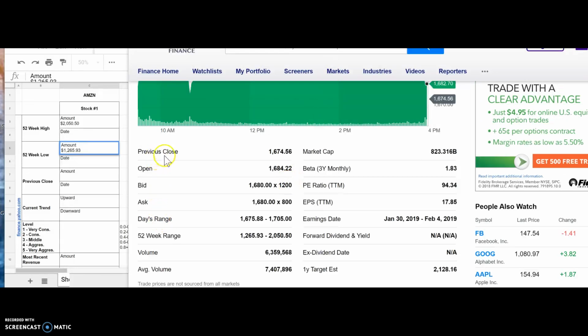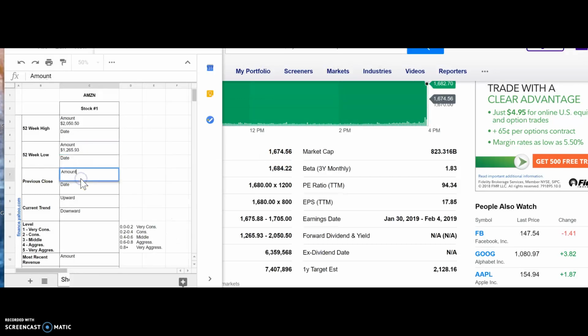All right. And so then another piece of information that you can glean from this tab without doing too much work is the previous close. And so today's previous close was 1674.56. So I'm going to write that right here.